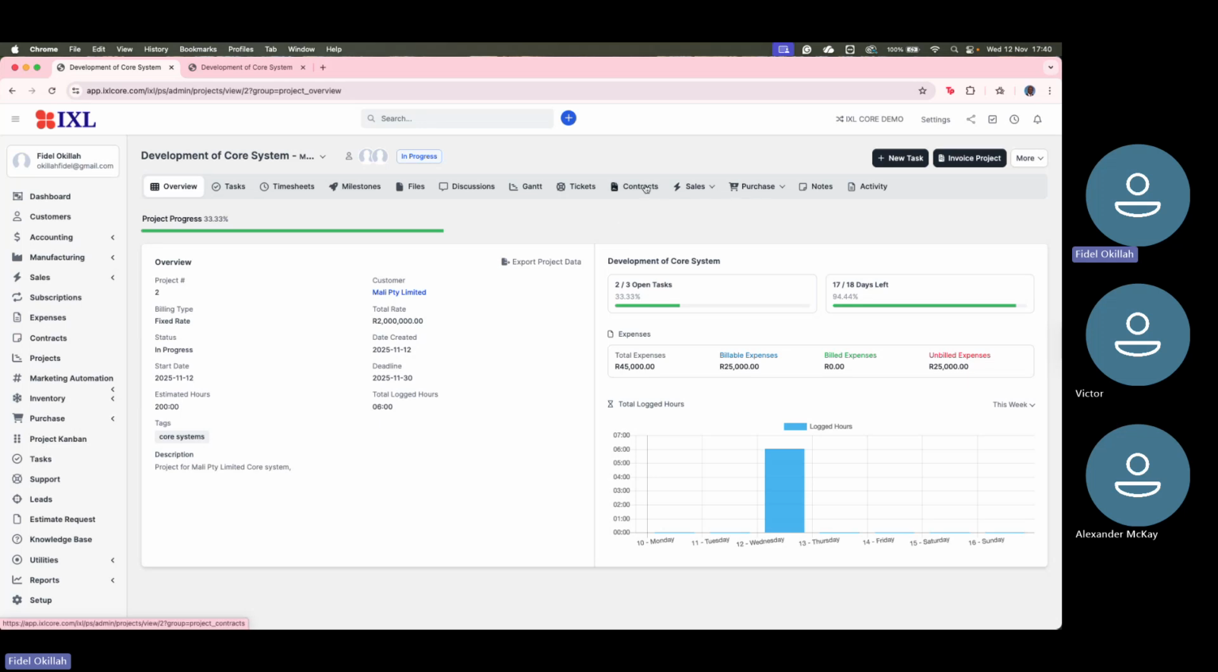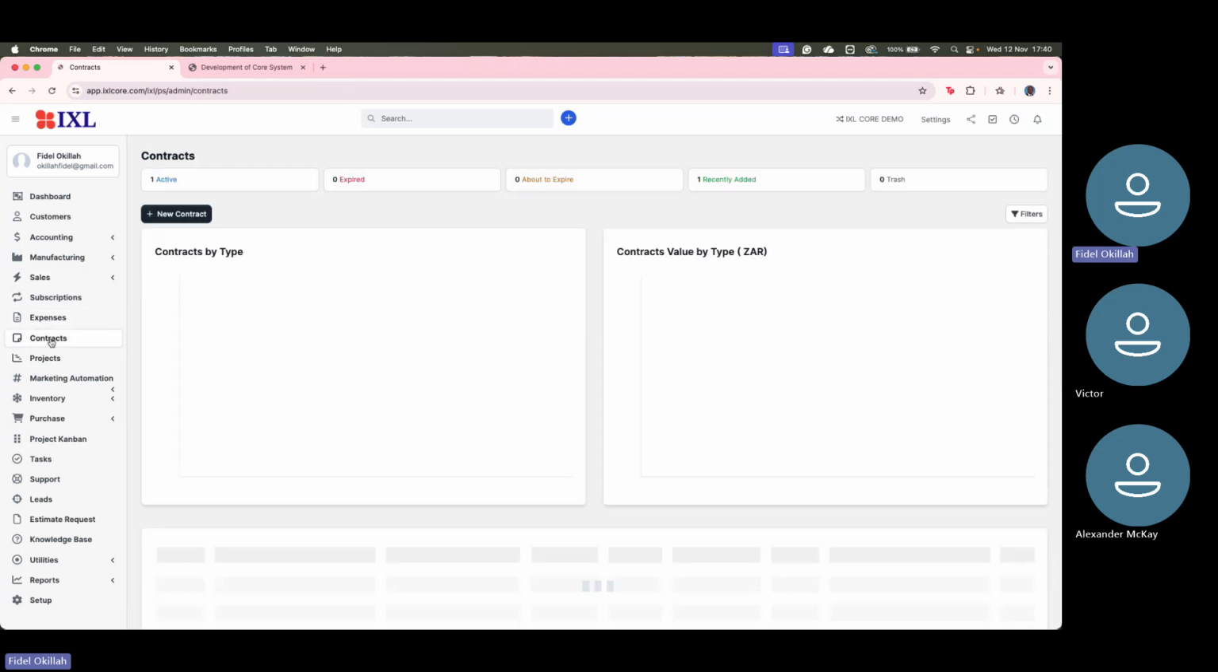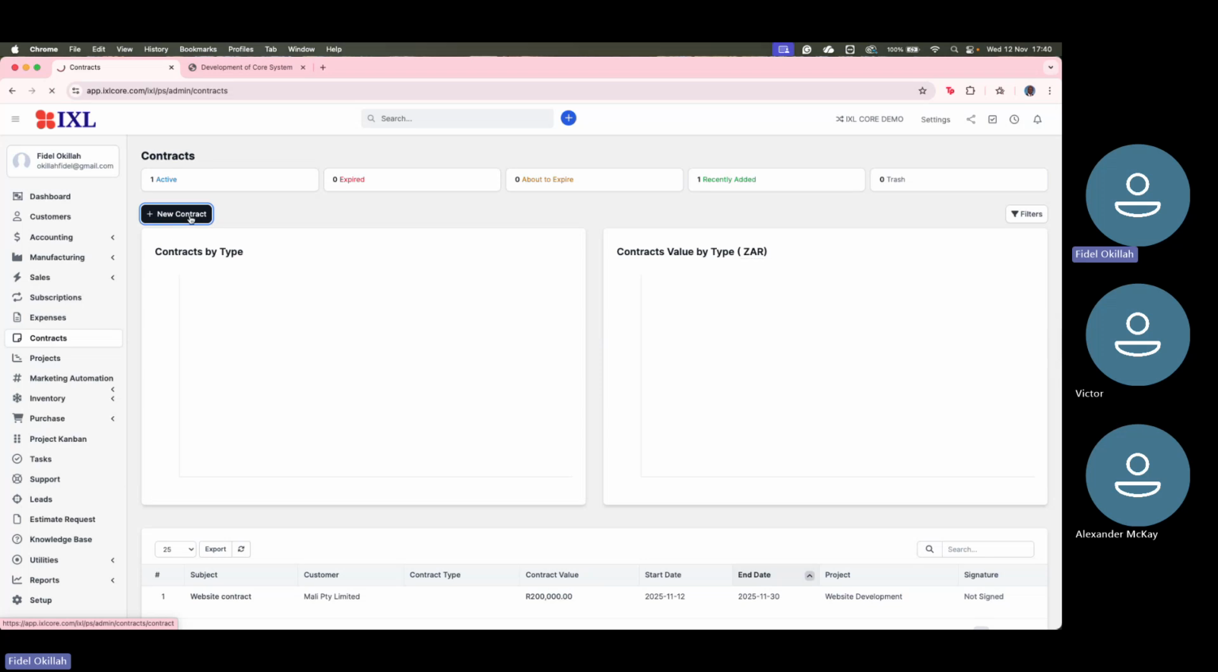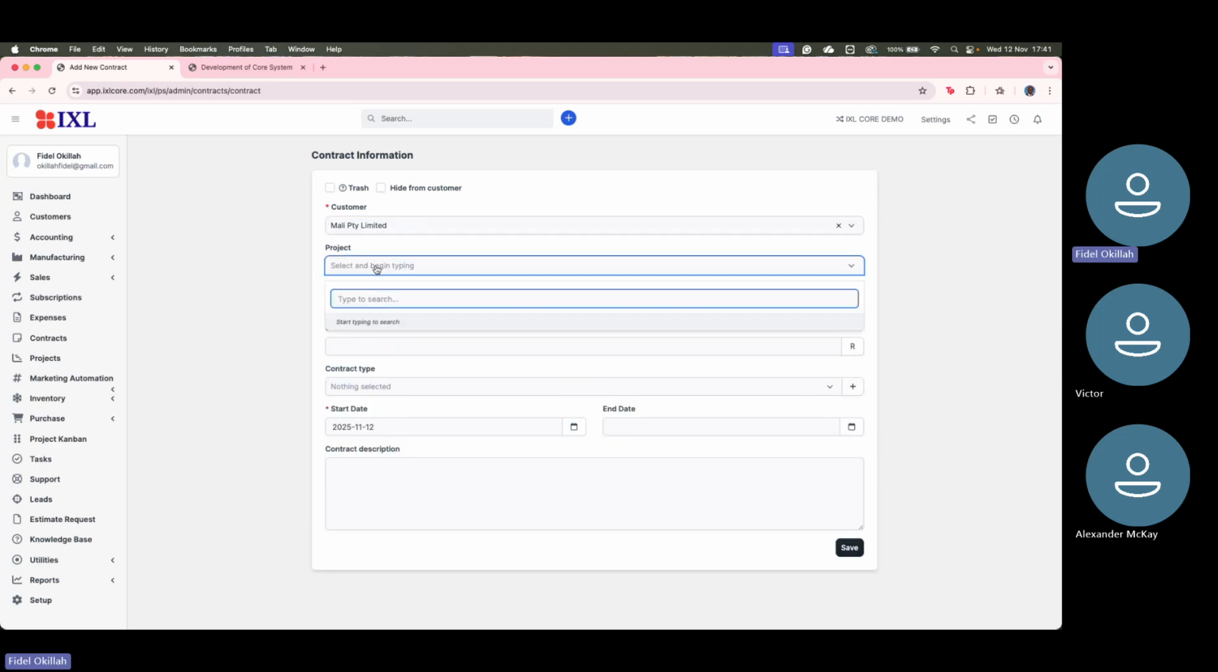When we want to do a contract, if there's a contract for this project, we can have all the contracts here, or we can create. iExcel Core allows us to create contracts, allows us to create estimates, allows us to create proposals. You can see on my left, there's a menu where we have contracts, and we can quickly generate a new contract for that particular client. The client is Mali, and once we create that, we get the project.